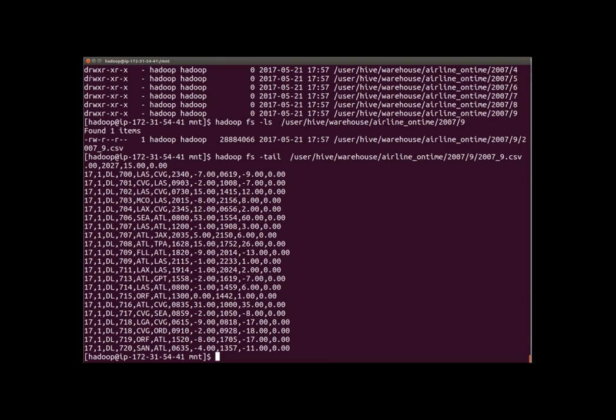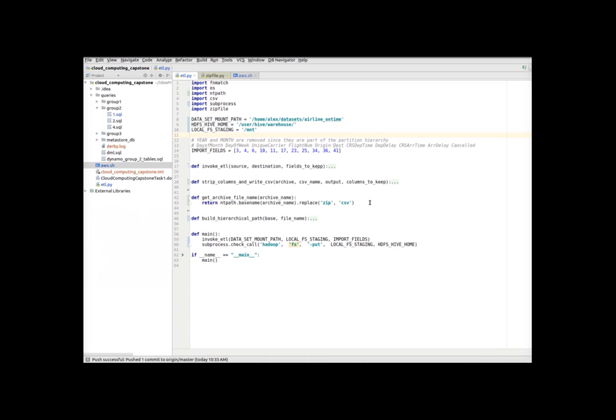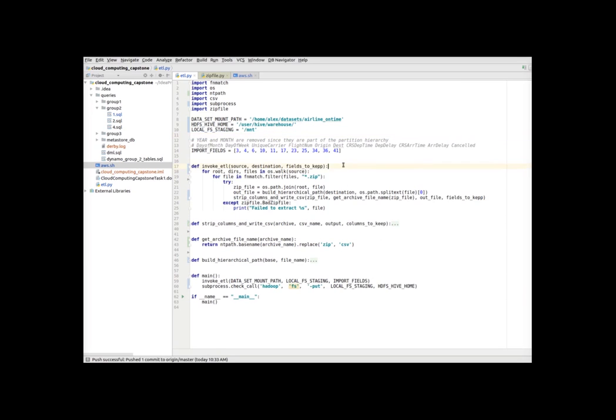But let me switch now to my Python script, and I will outline the high level functions which I needed to implement in order to partition the data and make the data available to Hadoop. So this is a high level function. I call it invoke ETL, and I will very quickly go through this. But the basic idea is very simple. The function takes the source, which is the mounted snapshot of the transportation data set, and more specifically, the location of the airline on time directory.